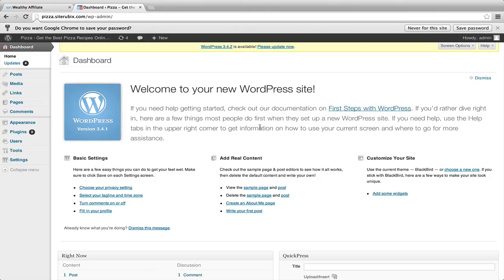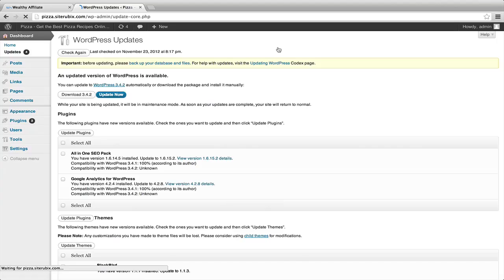The first thing I'm going to do is update the version of WordPress. At the top, you're going to see this yellow notification. This is basically the WordPress framework telling you that there's a newer, more current version of WordPress, and you can update to the latest version. So we're going to click the Please Update Now button up here, and it's going to take you to a page where you can update now.